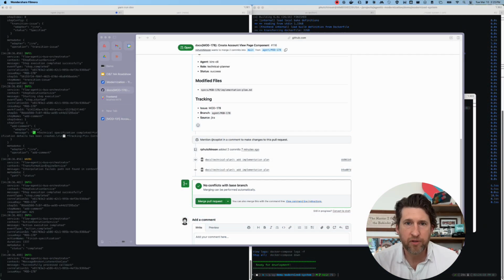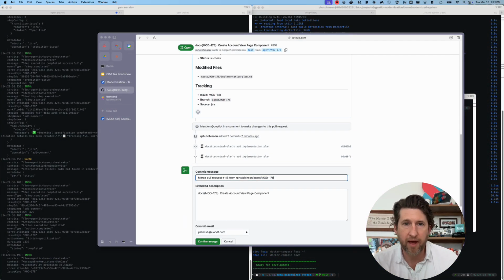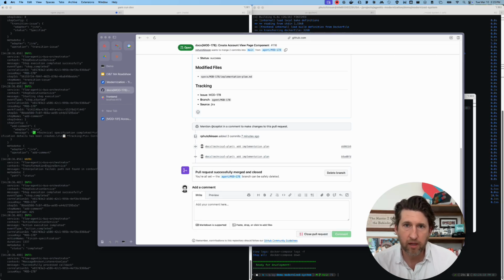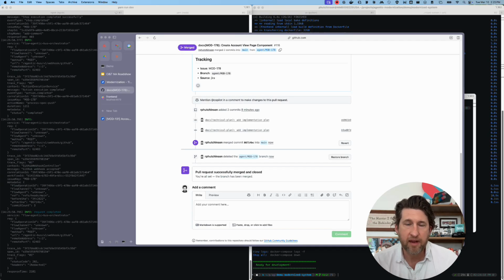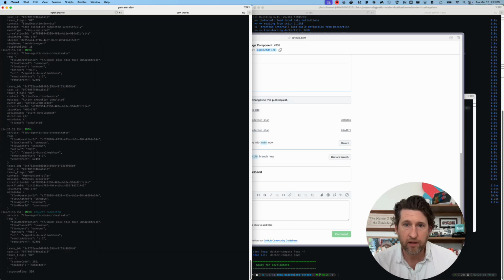So now we merge the pull request with the spec, which is going to automatically kick off our modernization developer agent. This agent takes the spec along with project level steering documents that define coding and architectural standards, and then implements the user story, including unit and integration tests.